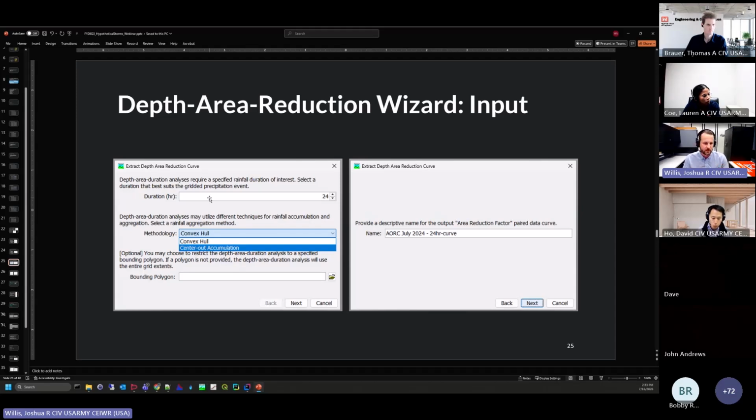So what this does when you set the duration is it will move a sliding time window through the whole gridded precipitation data set, and in this case, find the most intense 24-hour period to use for its accumulations.